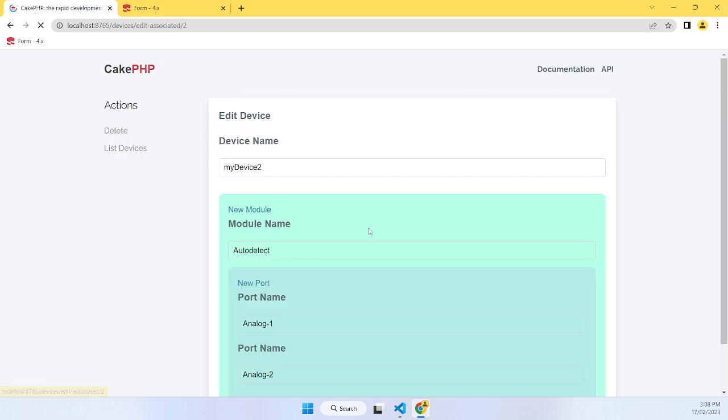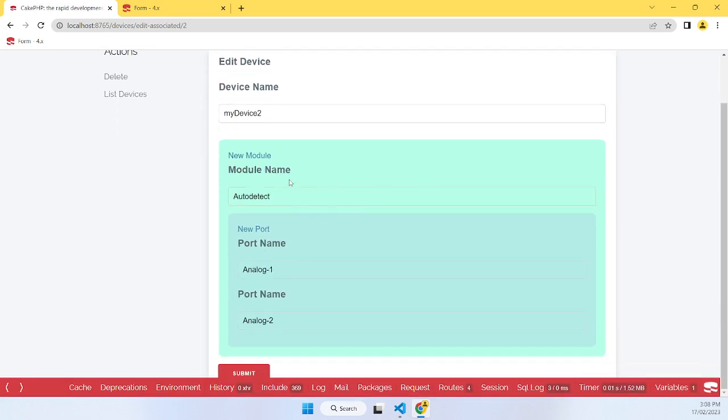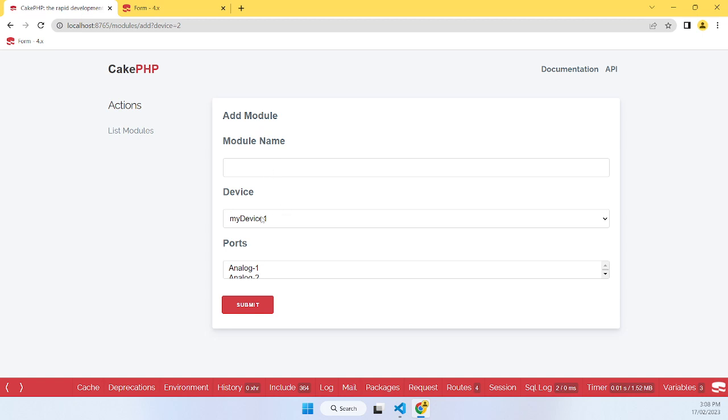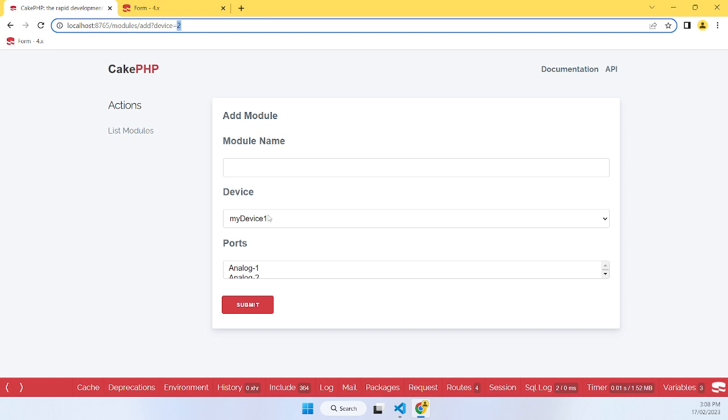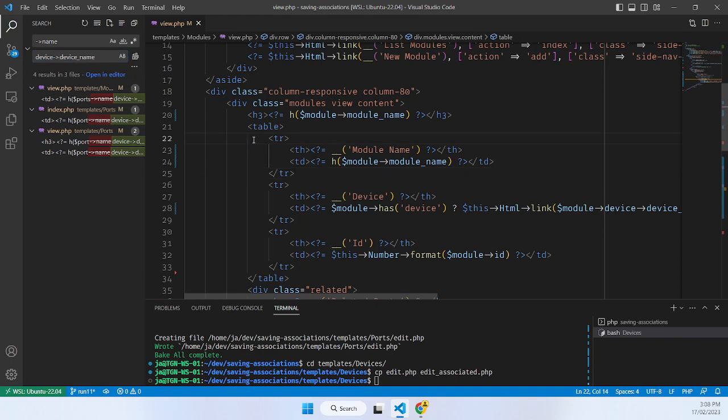So we've got 2 devices that we can look to. So we're going to say here that we want to add a new module, and when we click new module, we want it correctly to select the correct device. Now there's two different methods of doing this. Let's have a look at them.